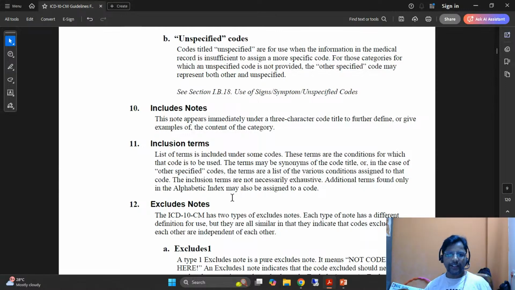So next we are having inclusion terms. So what are these terms? Inclusion terms: a list of terms included under some codes. So here this is the definition basically. Includes note. Included terms means terms included under some codes. We'll see practically next week.